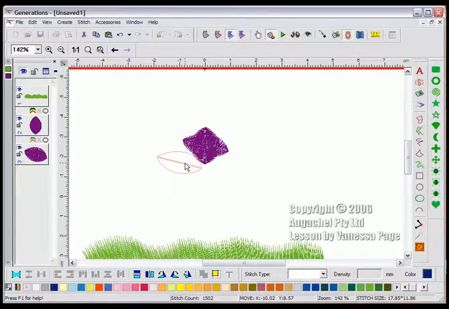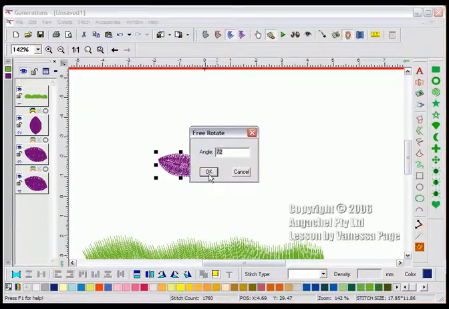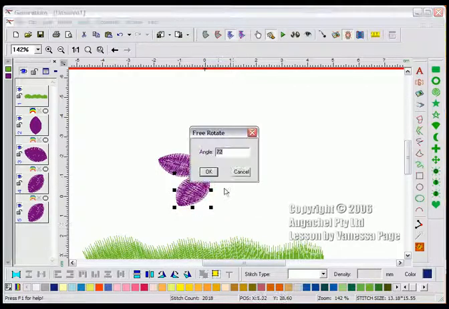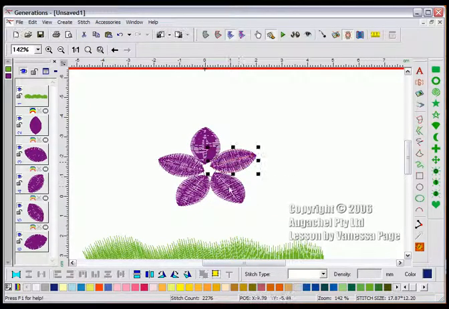Now I have another petal for my flower. C and V again, and rotate, click OK, and I have another petal for my flower. Control C and Control V, rotate, OK, and I have another petal for my flower. C and V, and rotate, and I have the final 5 petals of my flower. Now I'm just going to bring these in just a little bit.